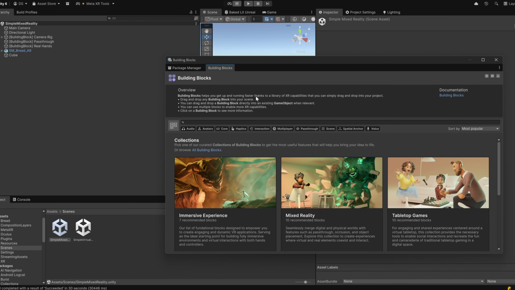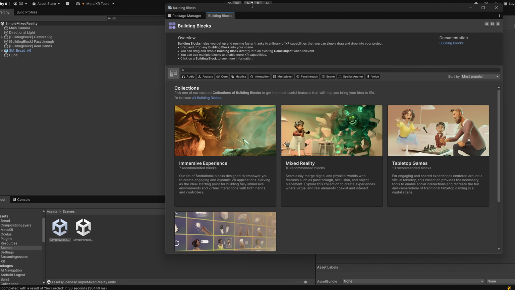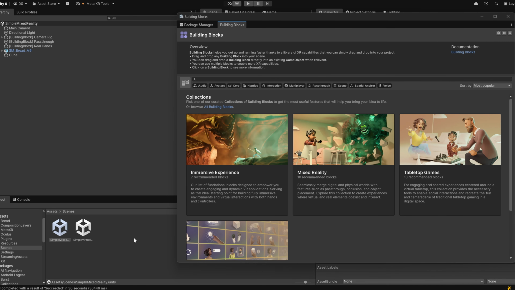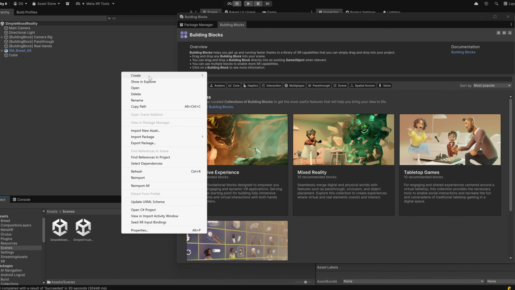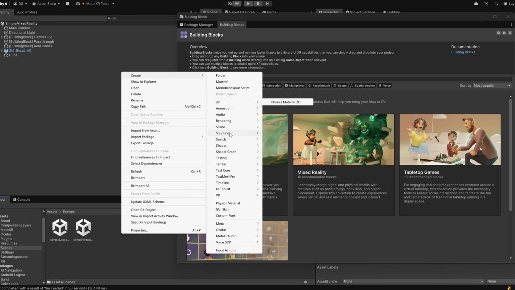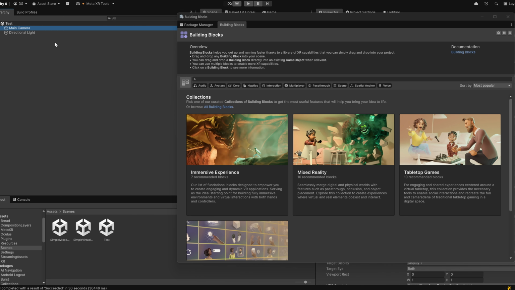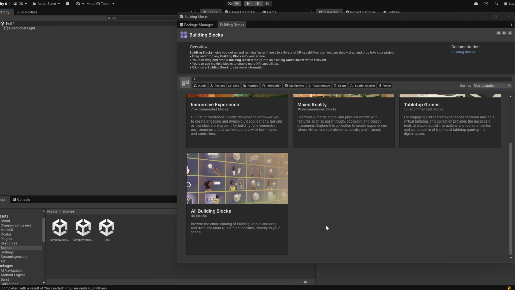Now let's get started into the building blocks, which is the main thing of the Meta SDK, which is really nice to get started in a project. So we are just going to create a new scene, so I can show you how to build a new scene if you need it. And we just delete the main camera for now, since we will be adding that later.